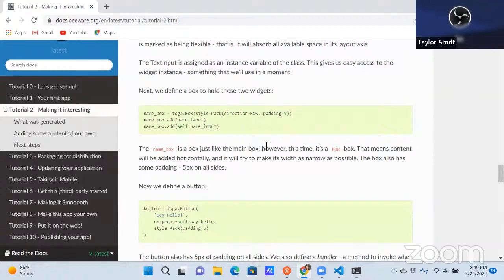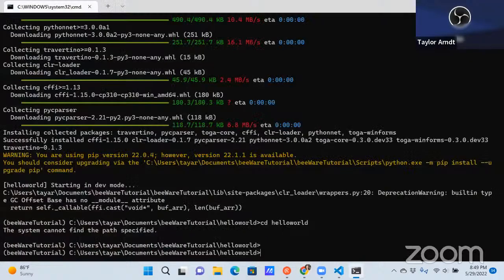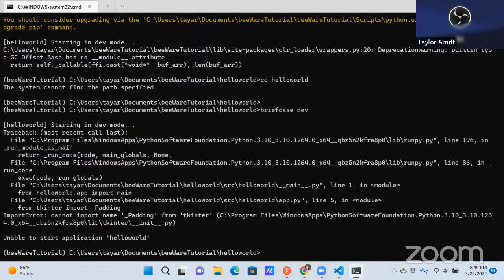Okay. Now we define a button. Now, before we define a button, I want to go ahead and make sure I didn't screw this up. So what I'm going to go ahead and do is I'm going to run it. And the way I'm going to do that is briefcase dev. Starting in dev mode.